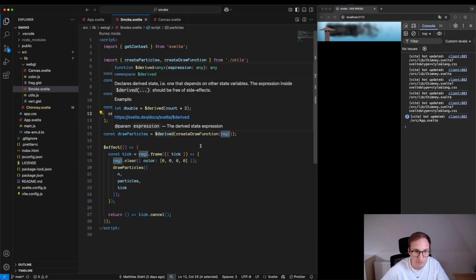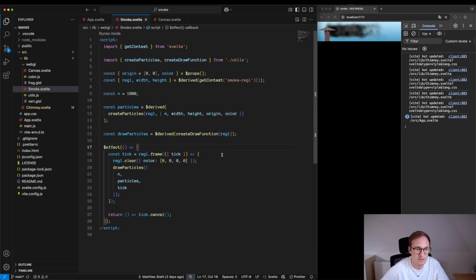So we are creating the particles here. We use regl for that. We'll see in a second why we need the regl object here. And then I have a whole object of different settings where n, the number of particles, runs in, where the width, the height, the origin, and the color run in, because this is all we need to know to generate our particles array. It's already, I can tell you, an array of particles. All right, so that's the particles.